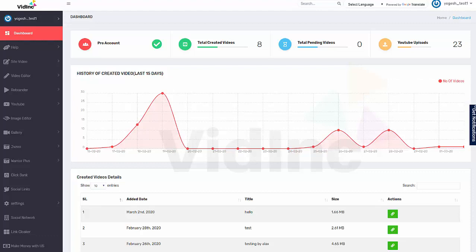VidInc is a link to video creation suite, and that simply means you find a page, you copy that page link and you paste it into the software to create your videos. Now, of course, there are tons and tons of great video editing creation tools on the market already, and you might be wondering why you would want to use VidInc.